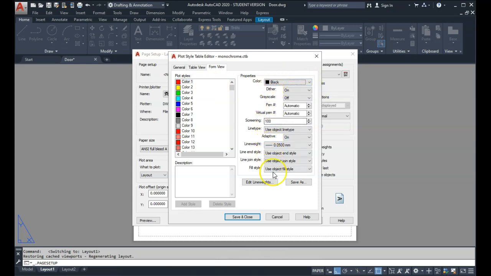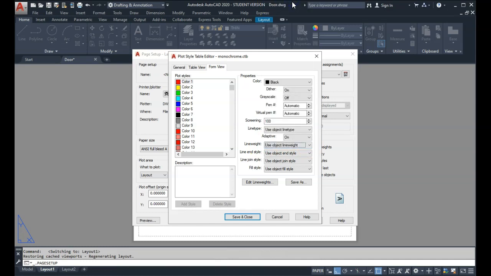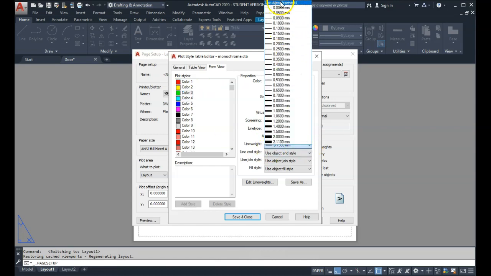So the rest of this here, you really don't need to do anything. And I had said something up here before. If you see numbers here, that's incorrect. So you have to make sure that with the line weight, you pick the very top choice, use object line weight. I think I had a couple other ones. I'm going to check here. There's another one, object line weight.